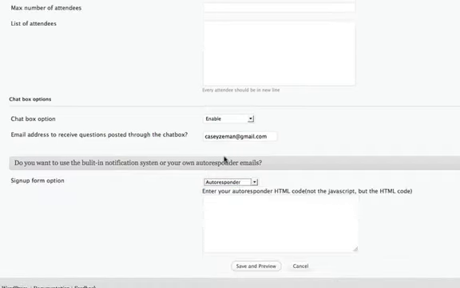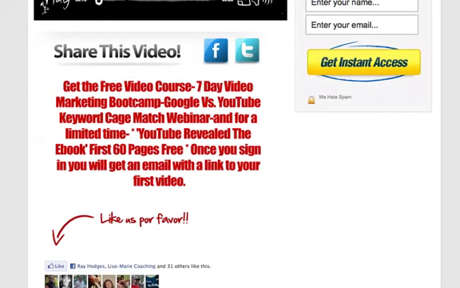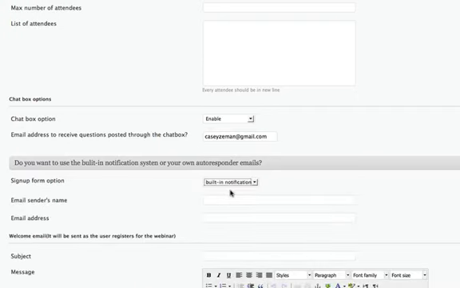Now you can use your own autoresponder if you want, and you would just put in your autoresponder HTML right there. Let's say I wanted to add it to this page. You could put your Aweber code here, and then you can go back in and go into built-in notifications and start creating and using our own notification system.